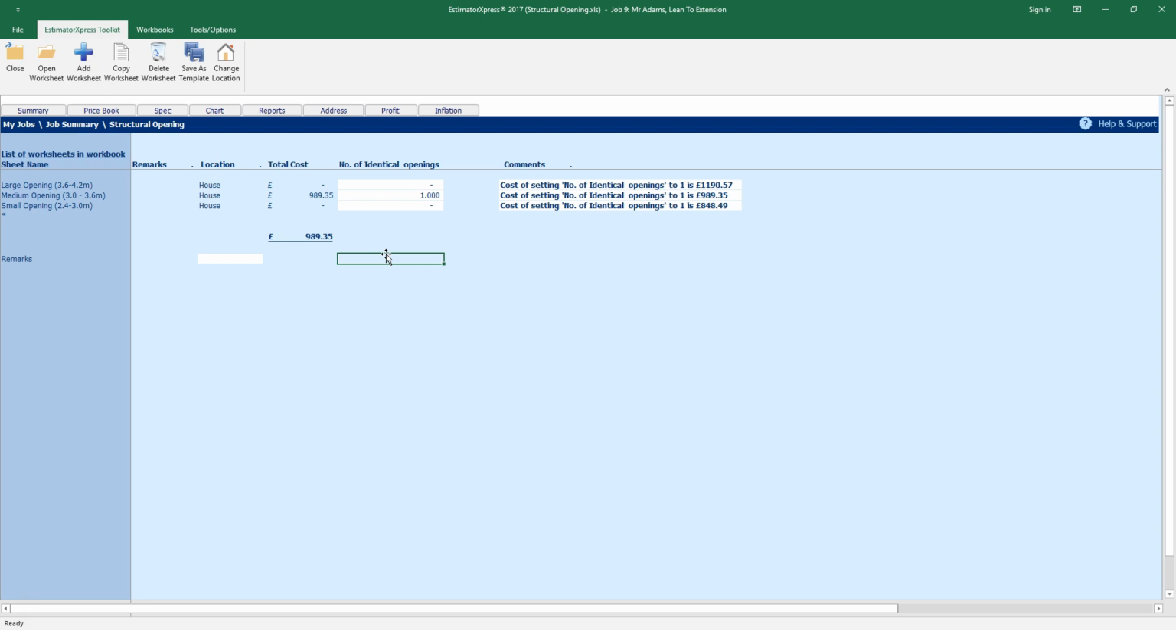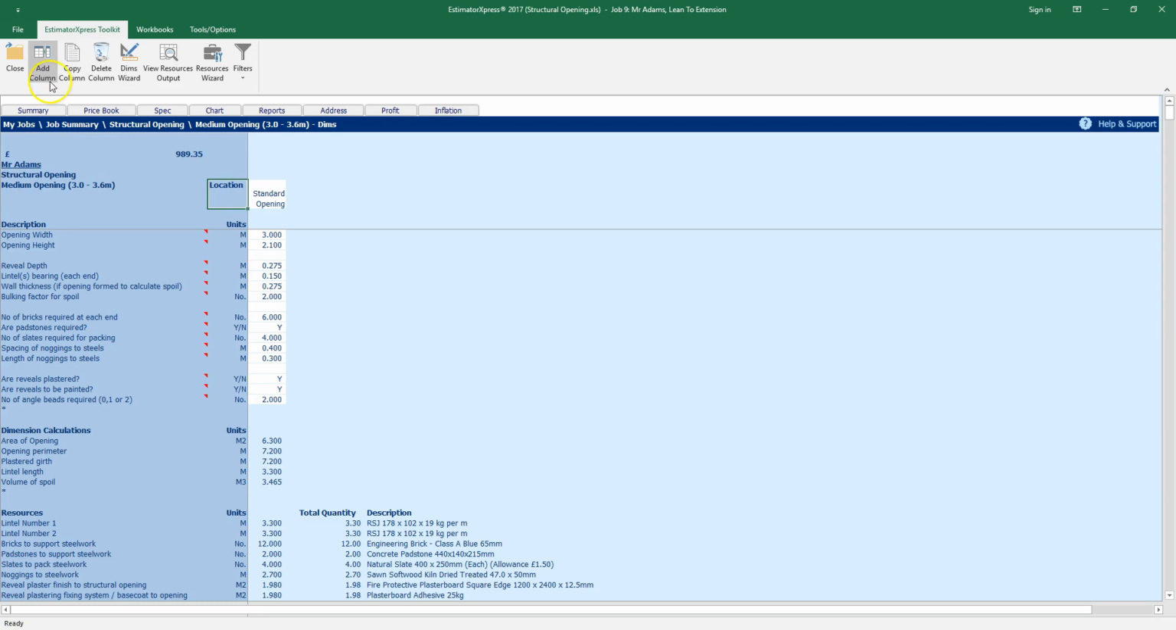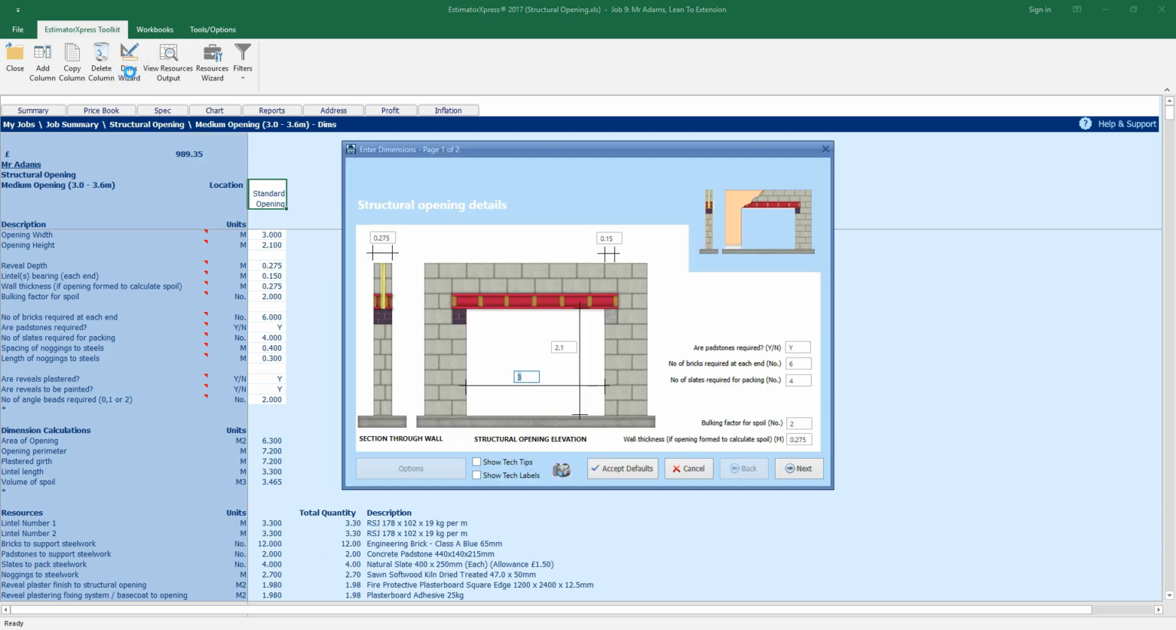But I'm just going to go into the workbook and show you the workbook in a bit more detail, and I'll also talk to you about how you can tweak the workbook to suit certain jobs. So we're going to click on the medium opening and click the Open Worksheet button. And there's already a dimensional column there for a standard opening, so we just need to click on the column and click the Dims Wizard button to open it.